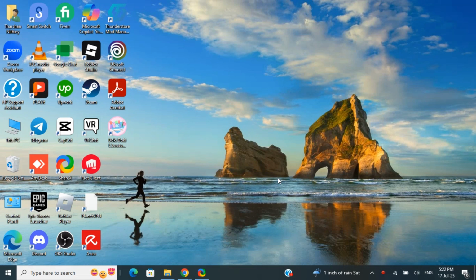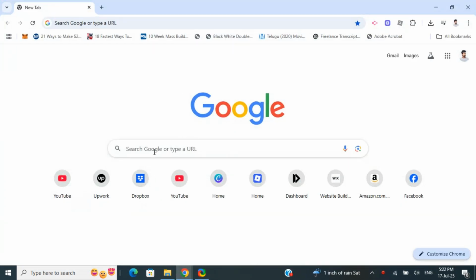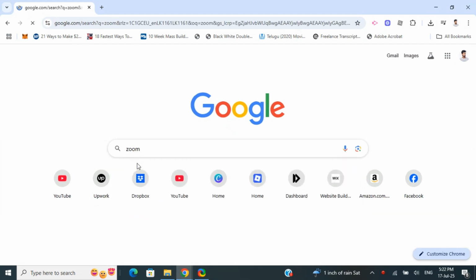In this video, I'm going to show you how to download and install the Zoom app on a laptop. So open up any browser of your choice and then search for Zoom in Google. So just search for Zoom. And then when you search for Zoom, you will get to the official website page here.